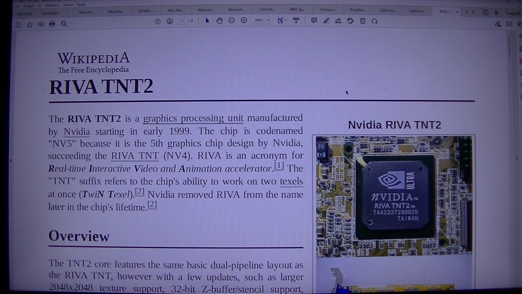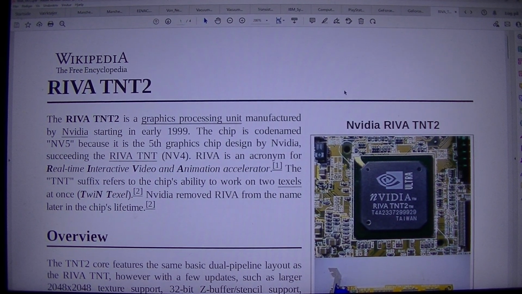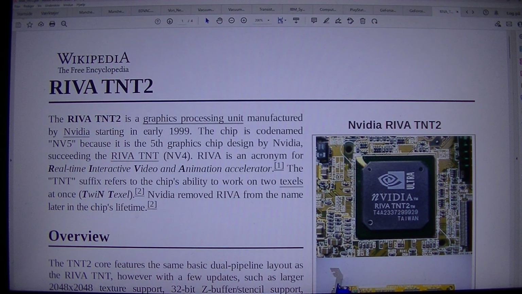Yes, I remember this RIVA name. I think I do that. That was some expensive graphic cards back in the 1990s.